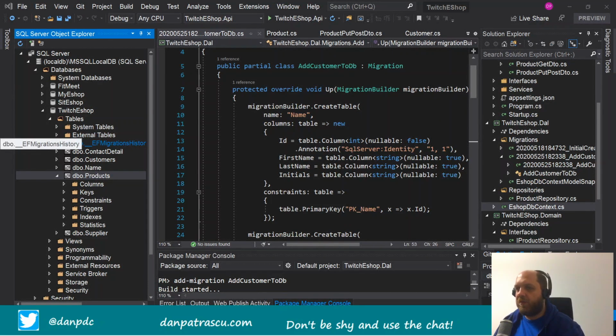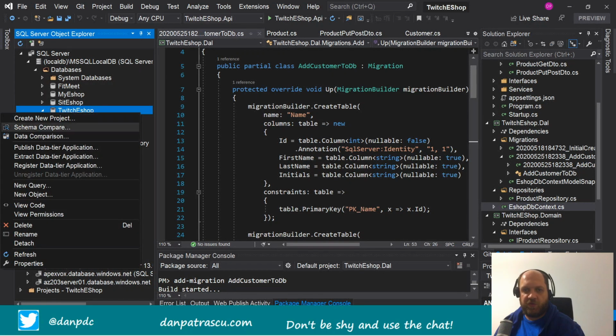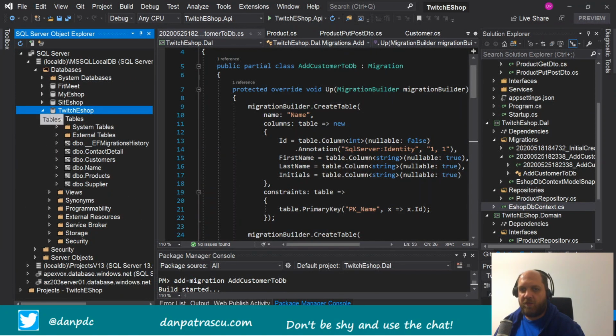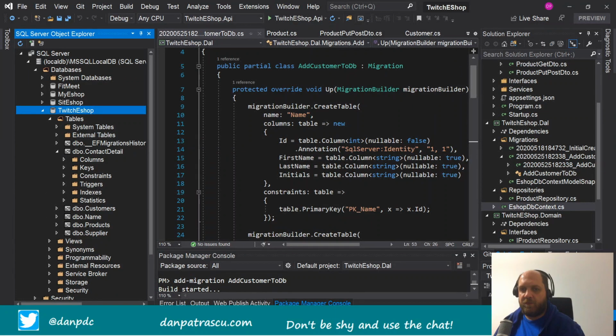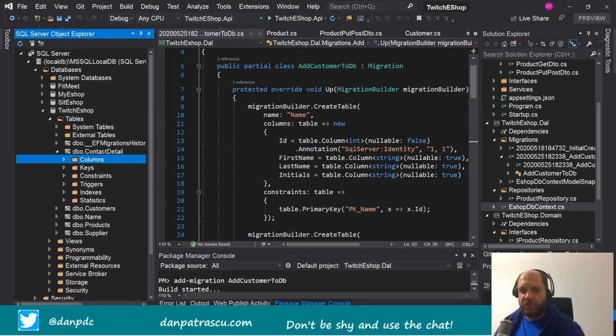Okay, so we have our table here. Let's do a refresh on this Twitch eShop. Where is the refresh? Here it is. We see that we now have this customer detail, and if we look at the columns, it has a foreign key that holds the customer ID to which it belongs. It holds a phone number, an email address, and of course the primary key of each contact detail. So this is okay.